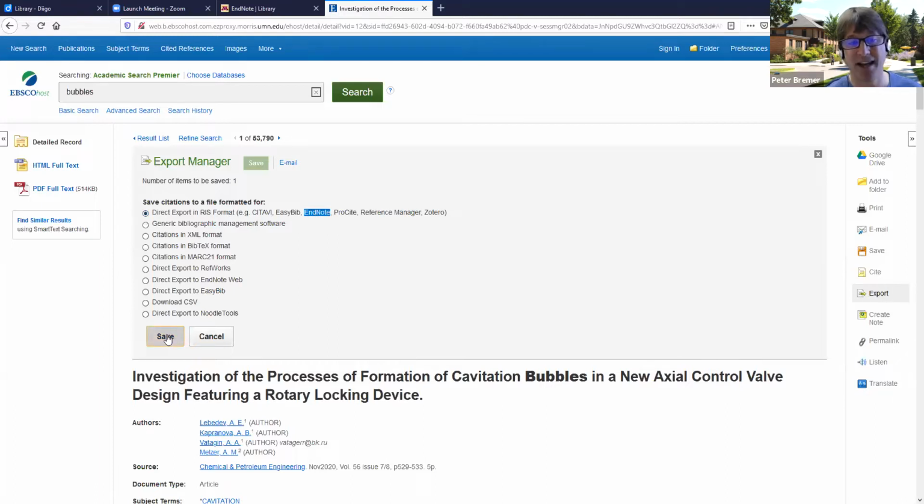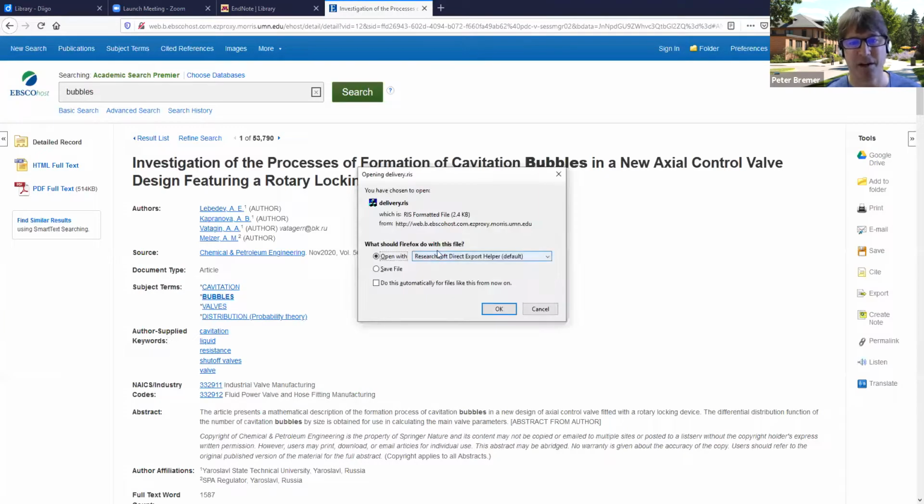So I'm going to go ahead and save that, and that's going to start the process of getting this particular reference into my EndNote library. So when I click Save, what should happen is you should see this Direct Export helper appear. Now, it's recommended that you use Mozilla Firefox as your browser, because EndNote works best with Firefox, and you're guaranteed to see this Direct Export helper. Other browsers like Chrome and Safari, you may not see the Direct Export helper, or there may be more steps to get your citation, your reference into your EndNote library.